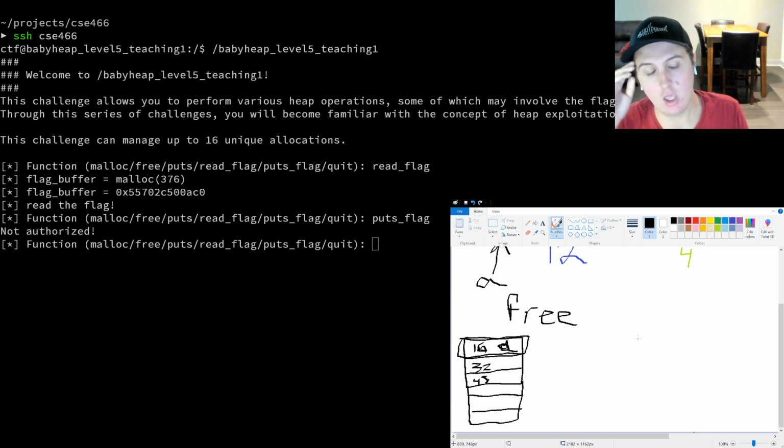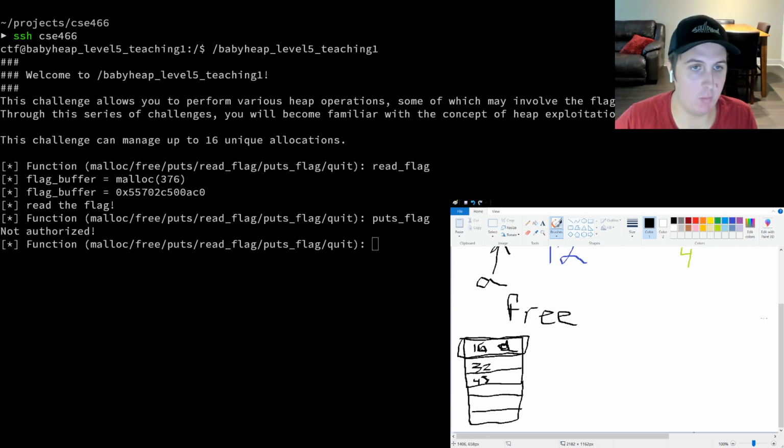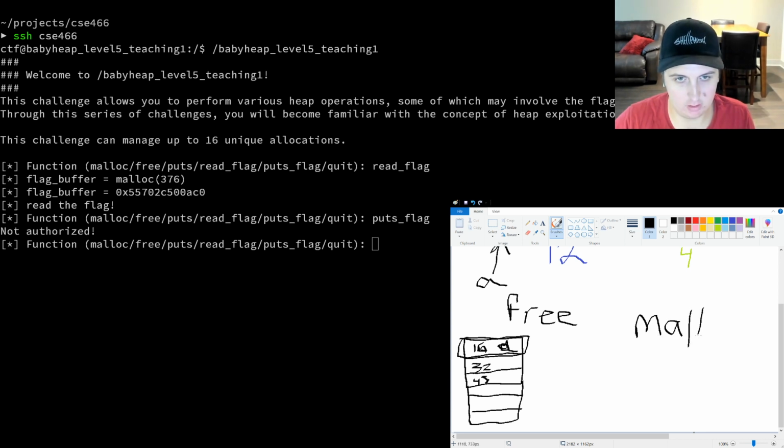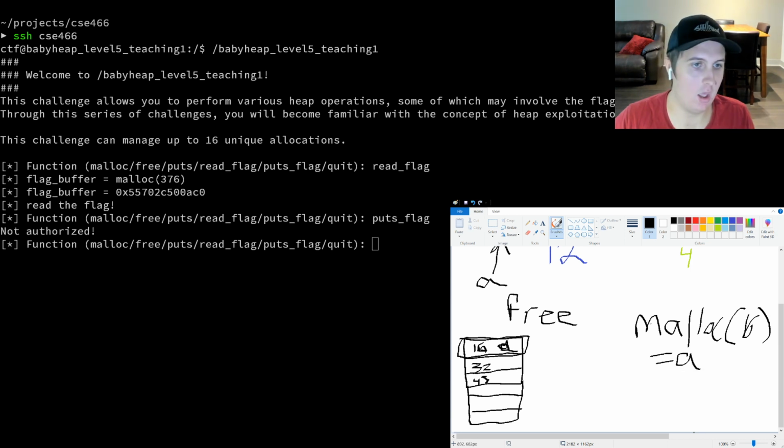So what does that mean? What that means is that now if someone else calls malloc on 16, so say we continue on and call malloc on 16, it's actually going to give us A.